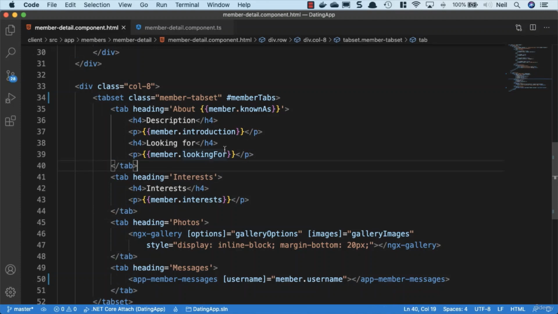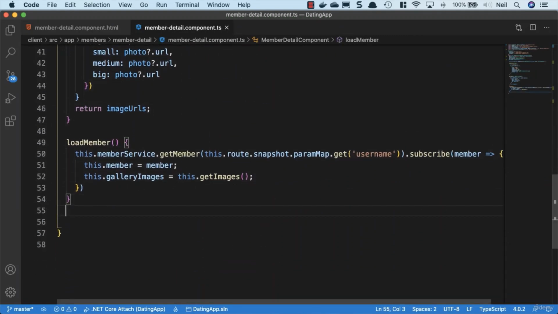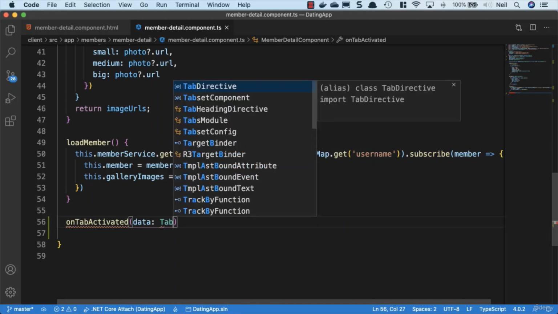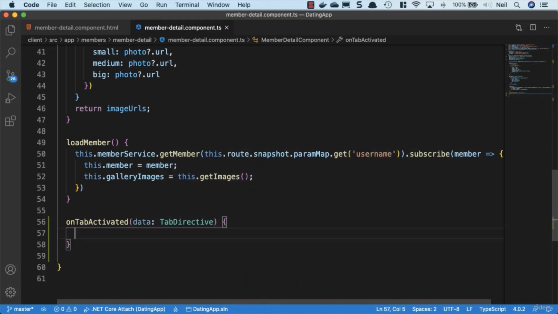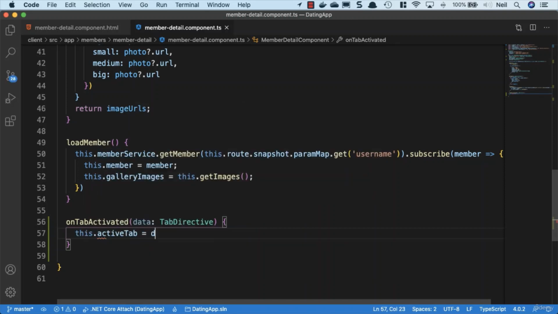And what we need to do here is create a method inside our component, and we'll just scroll down to the bottom here, and we'll create a method called onTabActivated. And we're going to receive the data, and the data is a type of TabDirective. And what we want to do is say that this.activeTab equals data. And then we have access to the information inside that tab.